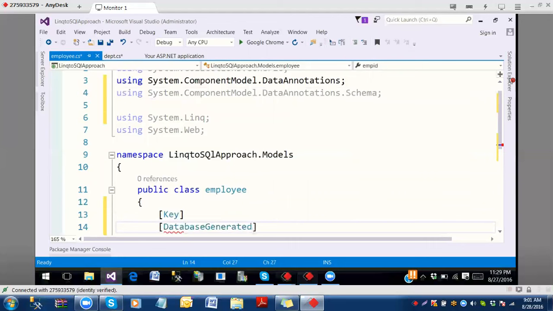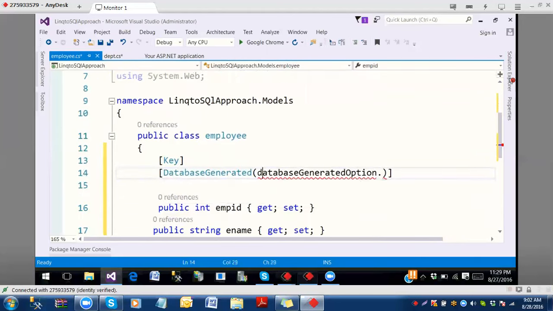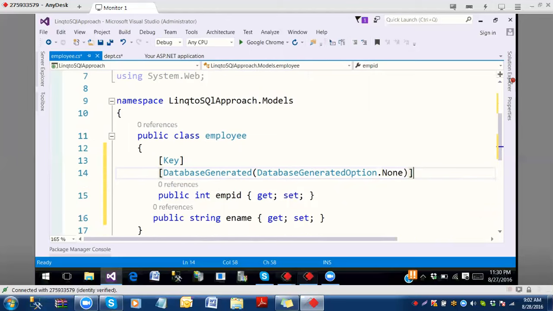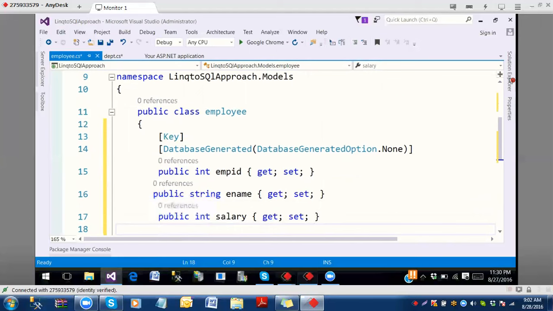And employee number, employee name, salary. Case sensitive, D capital. D, DatabaseGenerated, dot None. Now EmployeeID, EmployeeName, Salary, and the third column, DPT ID, foreign key. The DPT ID foreign key here.